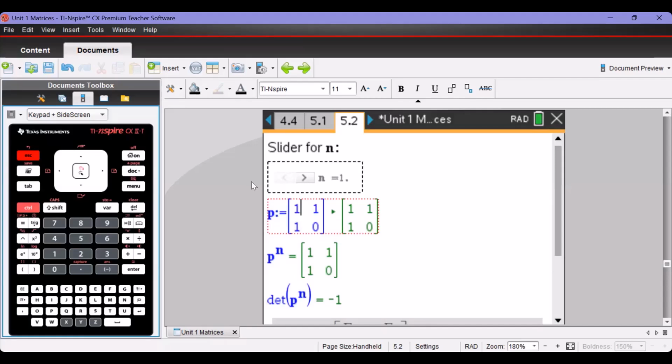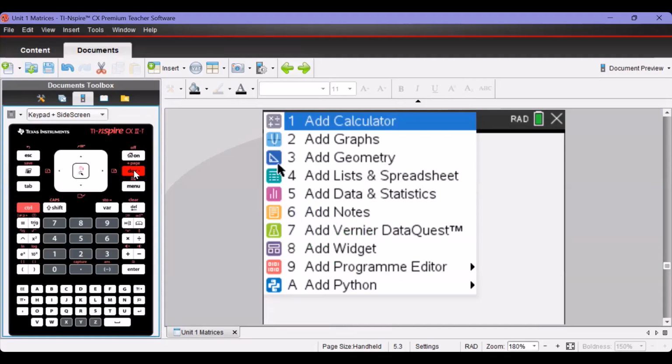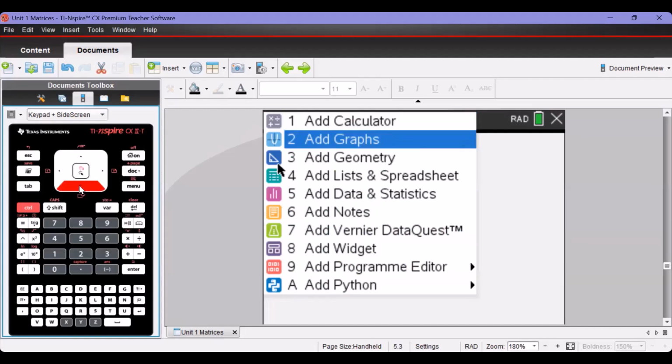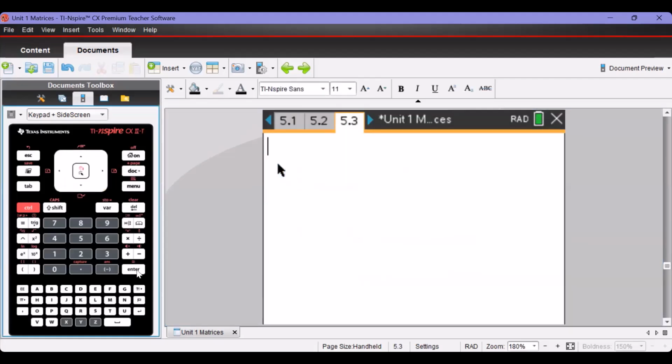The other thing I might say is to add a notes page. It might be worthwhile just mentioning that. I'll just come up here. We won't end up using this page, but if I press Control Doc, I could have pressed Control I. Notice that number 6 is add notes. I press enter, and I've just added a notes page.